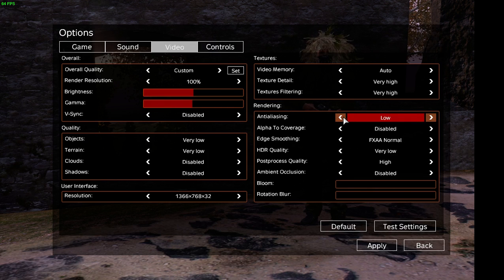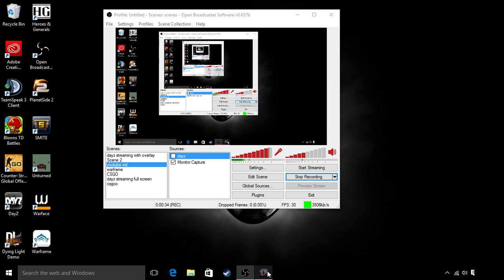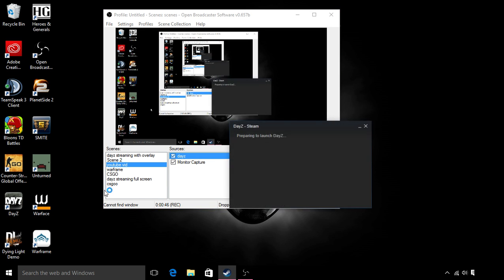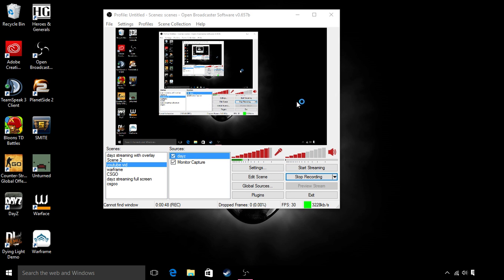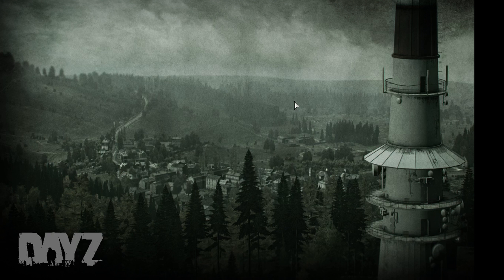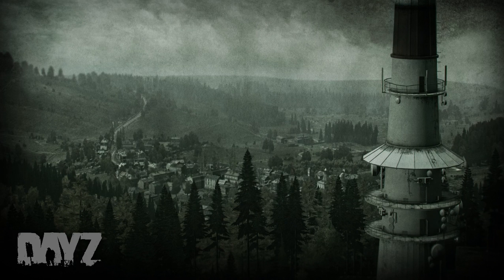Config, antialiasing disabled, apply, close your application, just wait for it to close, activate it back on, open up DayZ, and it's going to work now. Let's just give it a sec for DayZ to open up, and there you have it. That's how you fix the problem.